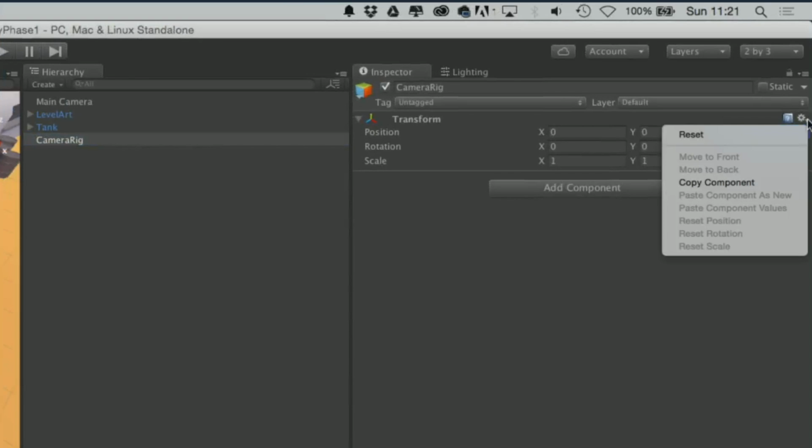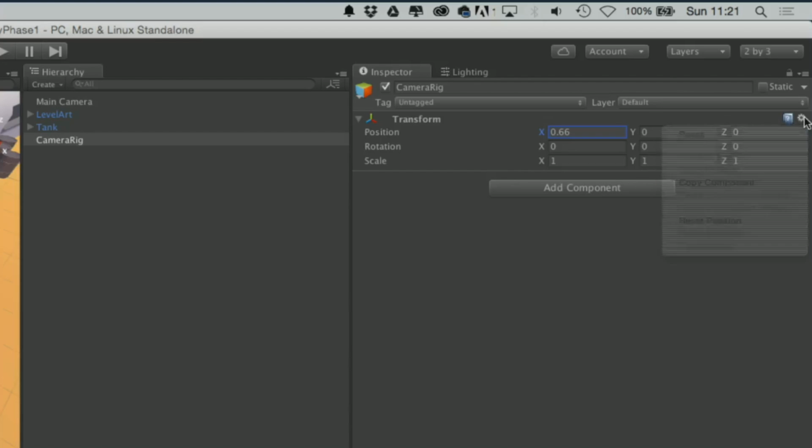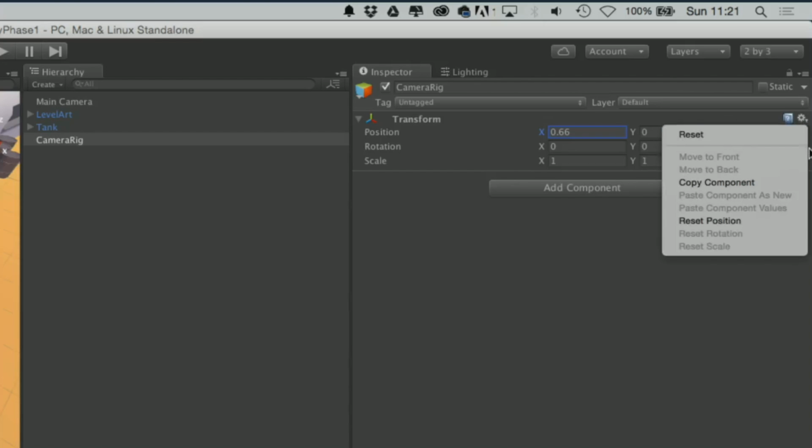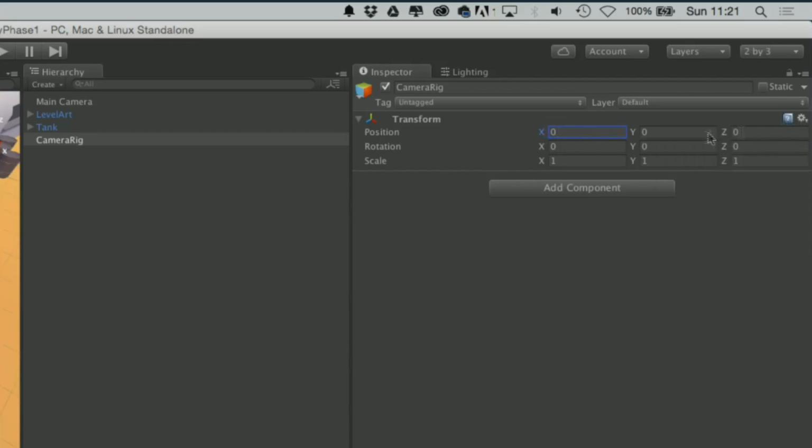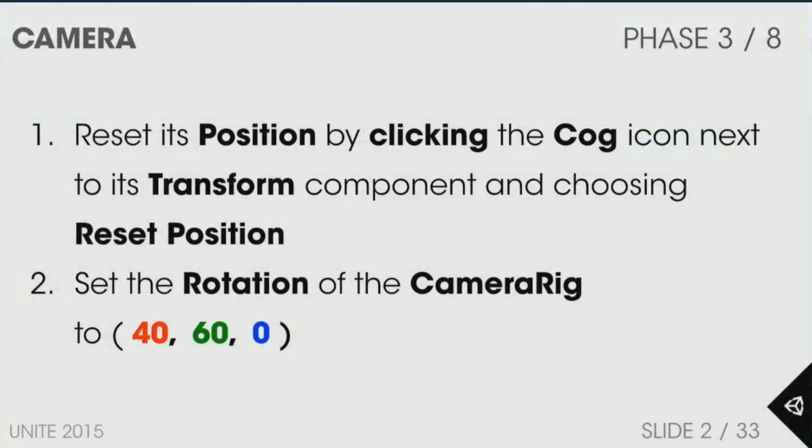There's a shortcut to that if you want. If you're offset at the wrong position, you can always reset position by clicking on the gear icon to the right of any component. Choosing Reset Position there will put in zeros for you, just slightly quicker. For the rotation of that, we want to set it to 40, 60, and 0. You'll notice that we're using the same rotation as we did for the camera originally, and you'll see why shortly. So very quickly, we reset the position to 0, and the rotation of the camera rig should be 40, 60, and 0, X, Y, and Z.